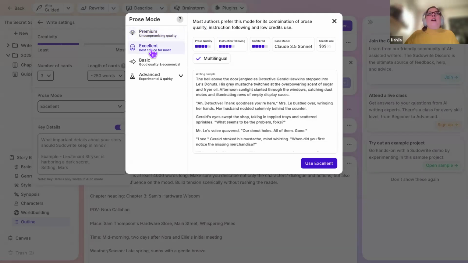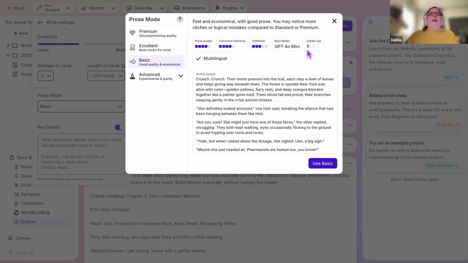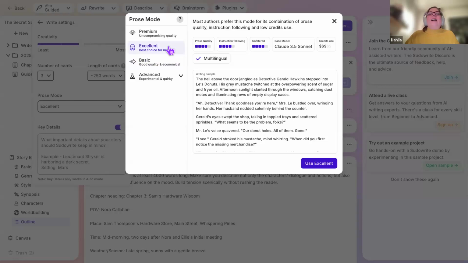Excellent also follows your instructions really well, has good prose quality, and it's more the medium range in costs, while basic is quite cheap, but also gives you good prose quality and follows instructions well. I prefer using excellent, since in my experience, it feels like excellent is better at pulling in stuff from Story Bible, at least for my story Bibles, which are always very, very full of characters and world building.